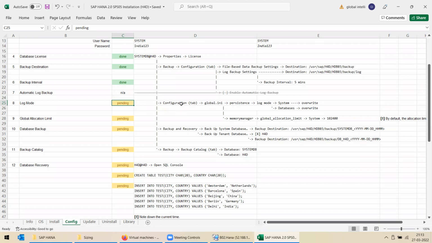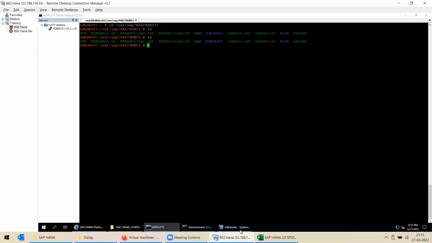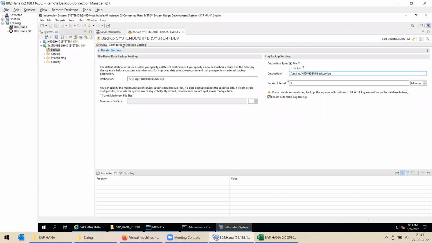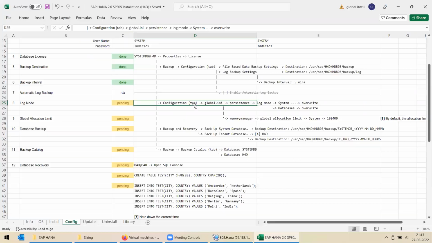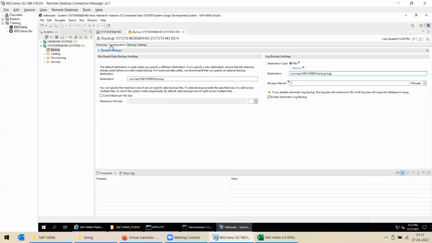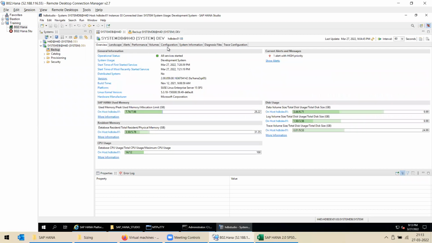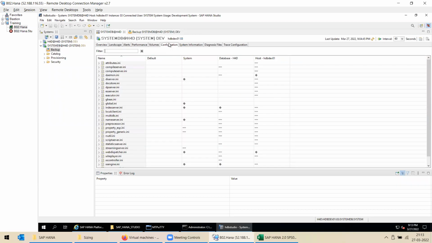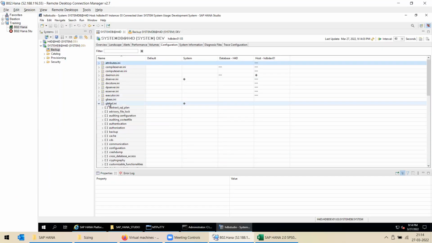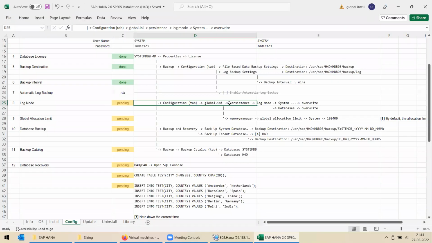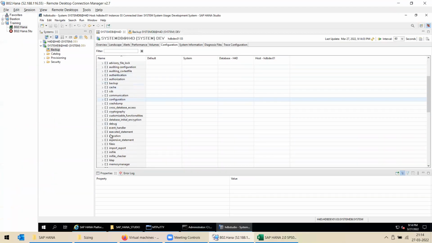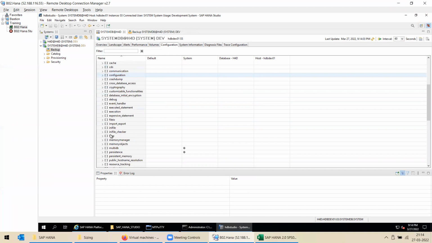you can go into the configuration tab. Not this configuration: this is the system DB and its configuration. You have to go into the system DB over here, and under it, into this configuration tab, then global.ini. Under global.ini, go to the persistence submenu.